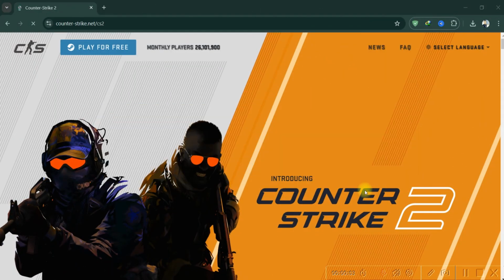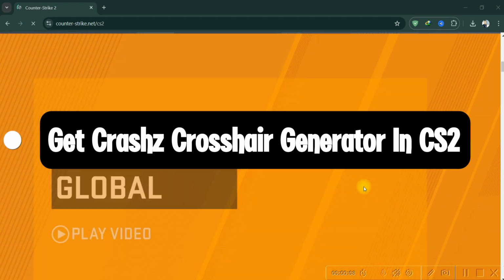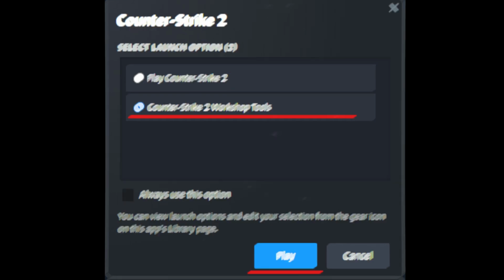Today we're going to see how to get Crashz Crosshair Generator for Counter-Strike 2. Firstly, to play Crashz Crosshair Generator on Counter-Strike 2, follow these steps.